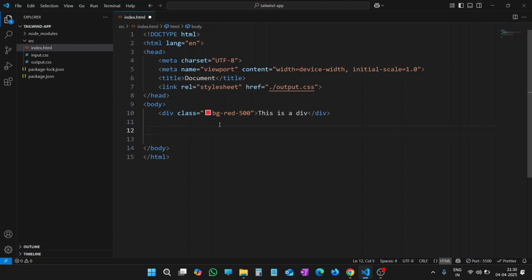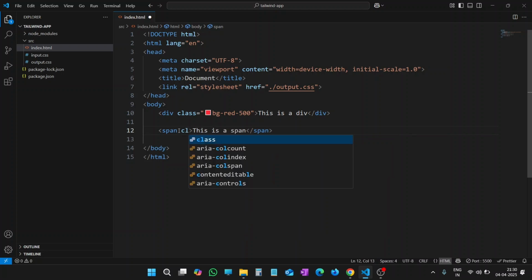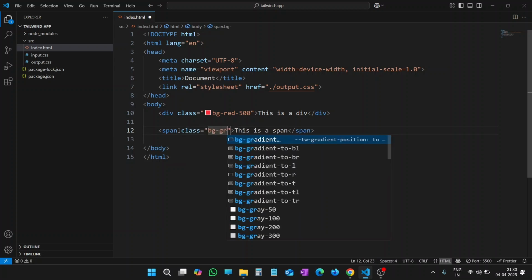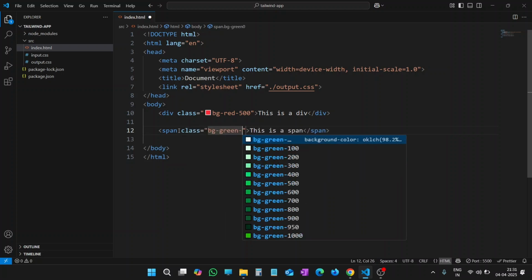Now let me share with you another element, which is span. Span, they don't cover the full width. This is a span. And let's apply some other class, bg green 500. Save the file. Refresh it. You can see span covers only the content area only. Means it is not covering the full width that is available to it. So it is the difference between div and span.